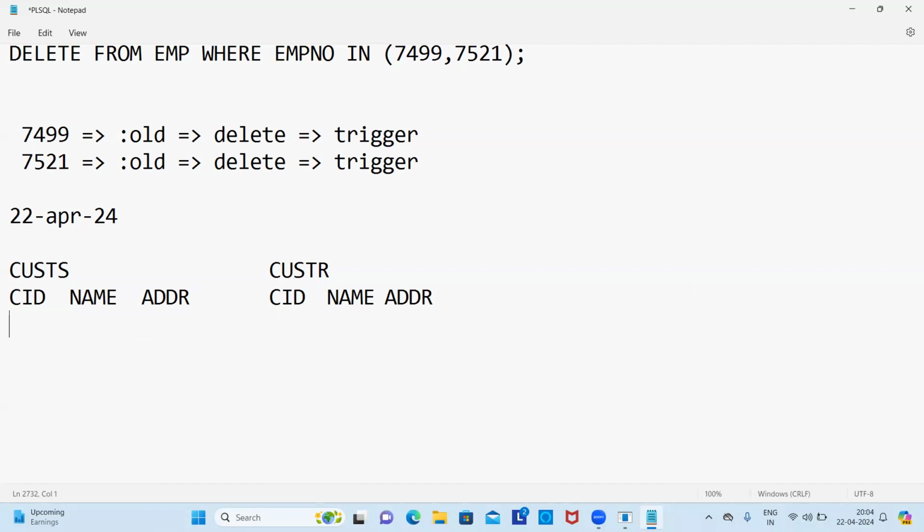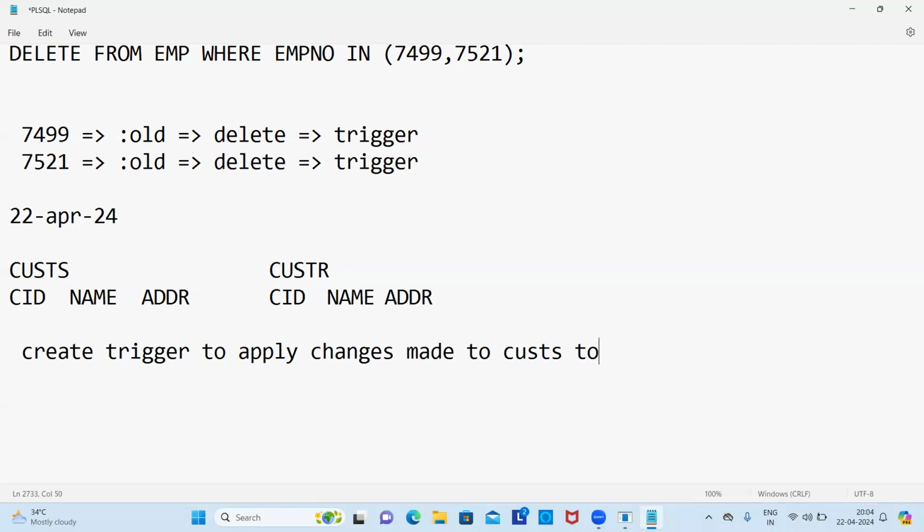Then create a trigger for this, to manage the replica. Creating a trigger to manage the replica means creating a trigger to apply changes made to customer S to customer R. First, create the tables.